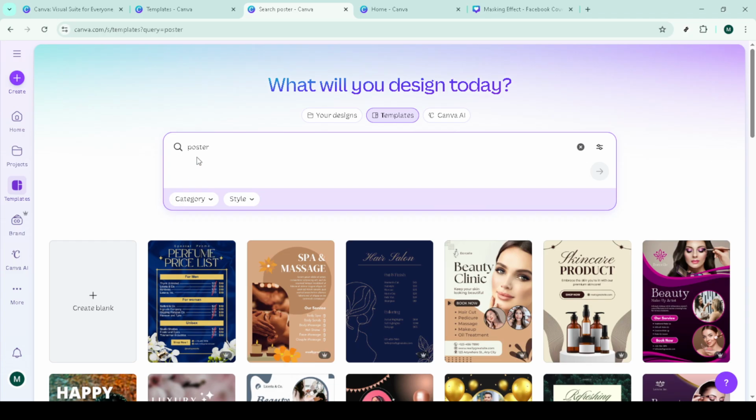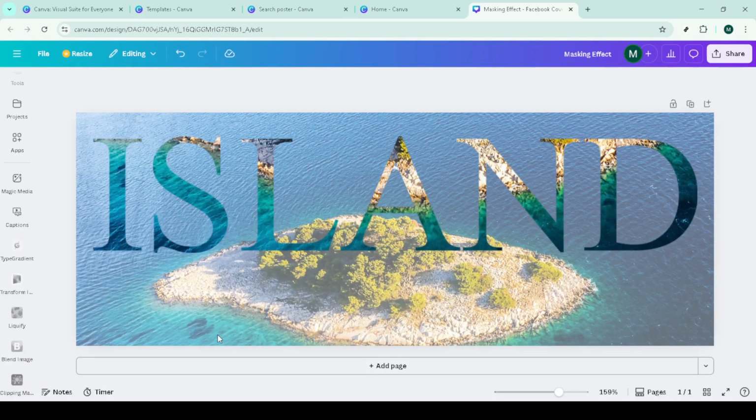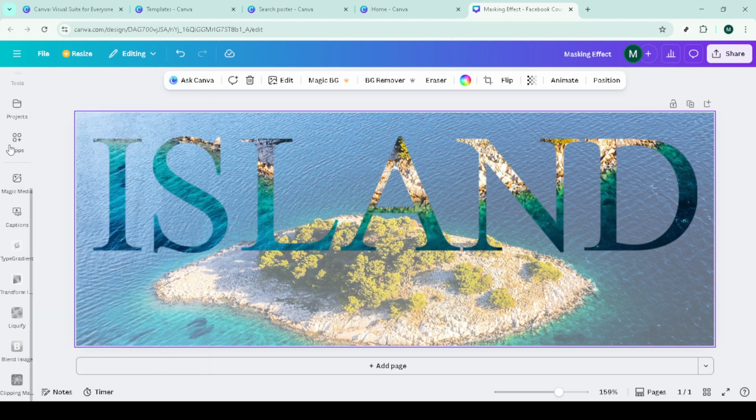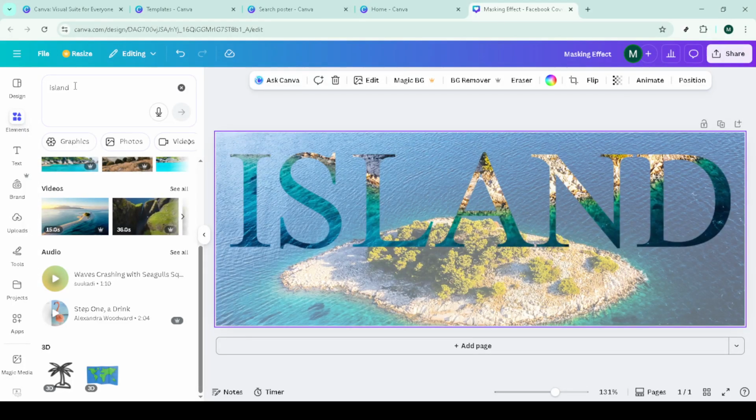First, log into Canva. If you already have it open, great. Just make sure you're on your home dashboard so you can jump right into your project without any distractions. Next, create a new poster or open an existing poster project. Either approach works. If you're starting fresh, open a blank poster so you have space to build. If you're continuing a design, open that file so we can enhance it with masking.